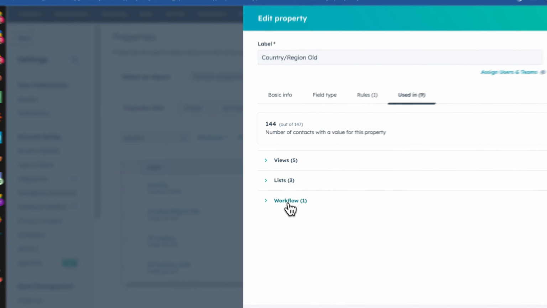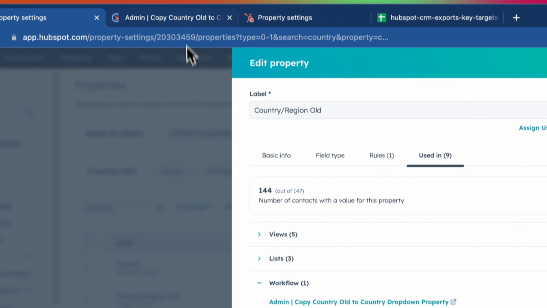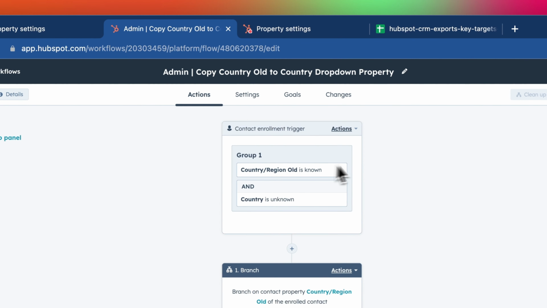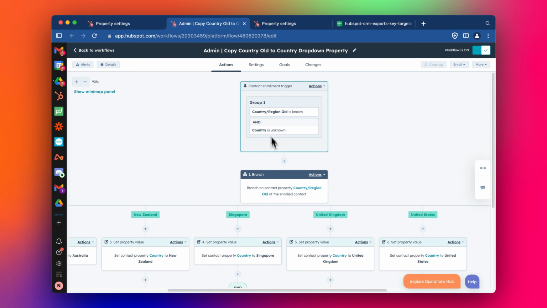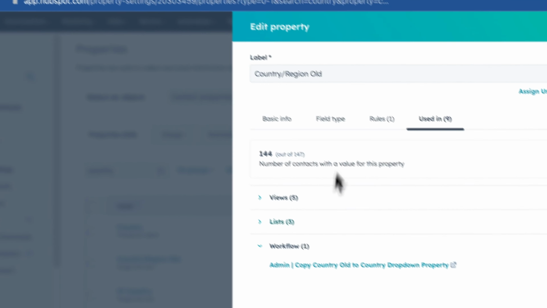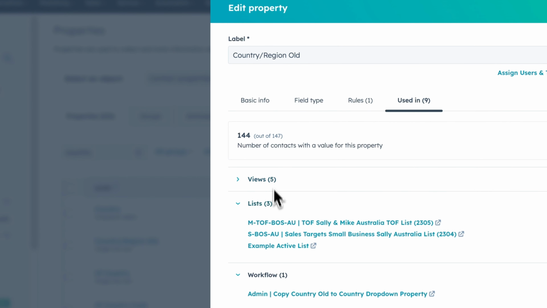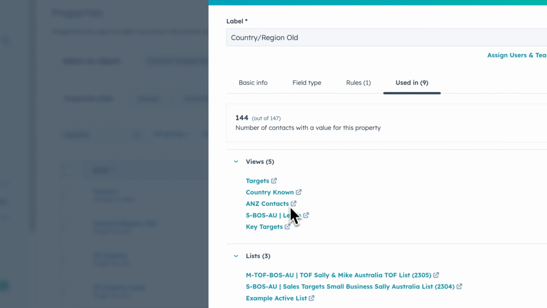And so let's have a look. So we've got this workflow. This is a workflow I set up in another video. You can see here, I'll share that video. This is the way to update the property data based on a workflow. So we're taking the information from the old country property and putting it in the new country property. So we'll need to remove this in order to archive this property. And then we have these various lists that it's in, and we have these views.